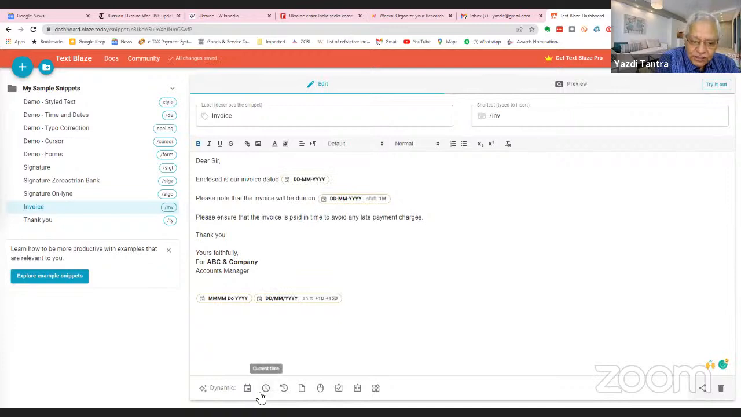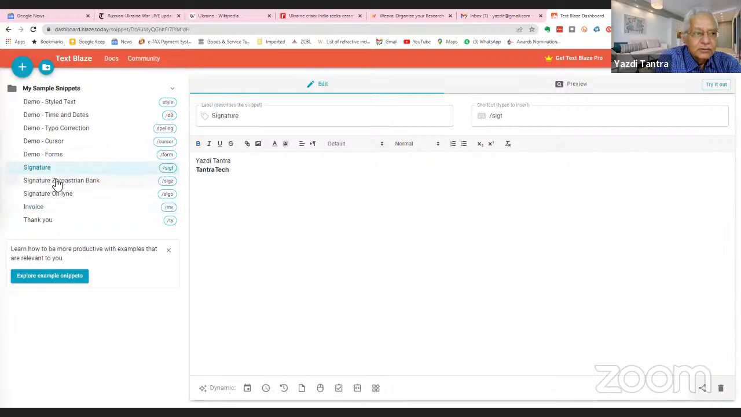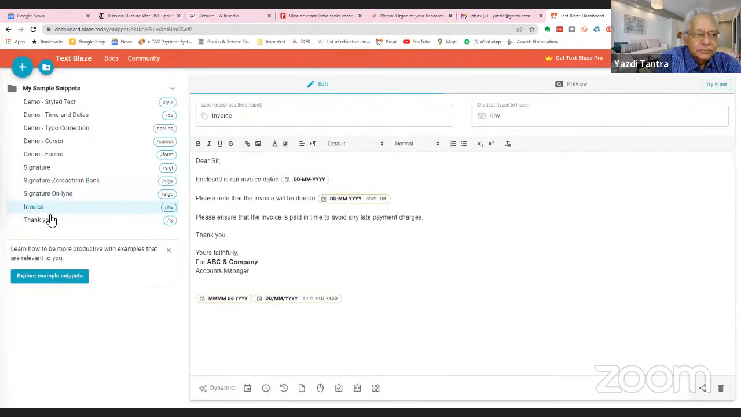You have lots of other stuff. You can do the same thing with time. You can do the same thing with insertion of context, autopilot for filling up forms. You have a lot of stuff here. Dynamic content, again, filling up forms becomes easy. All this again will be more and more on the paid version. The simple thing is you can do a typo correction, you can do forms, you can do signatures. I have created all these.